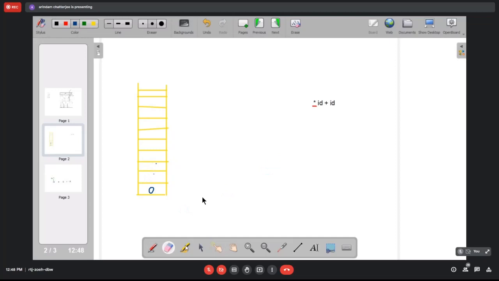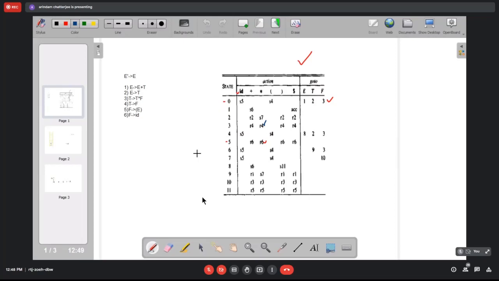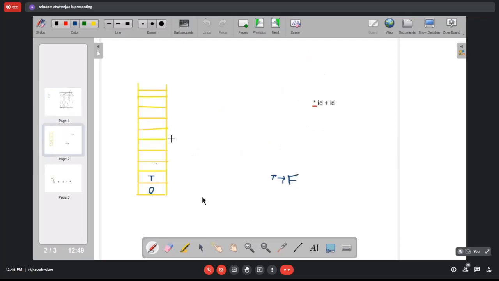And the reduction rule is, as you can tell, T producing F. This is the reduction rule. So we have to push a T here. And again, which state should we move to? This is a 0 and T combination, so we are at state 2. That should be pushed onto the stack.